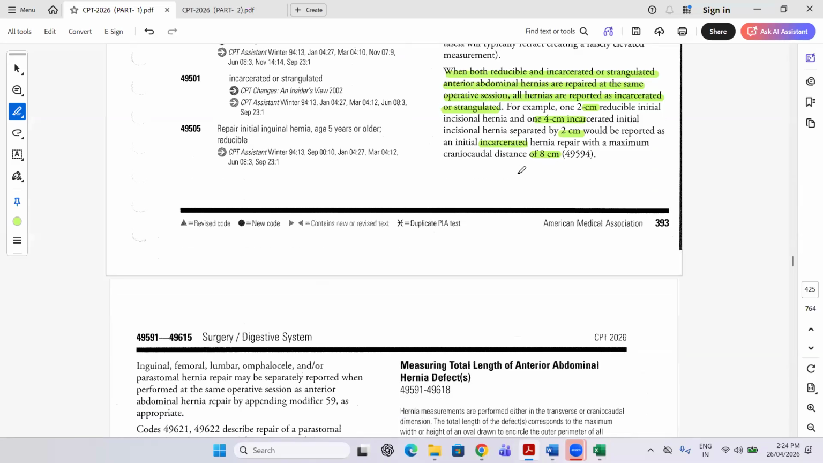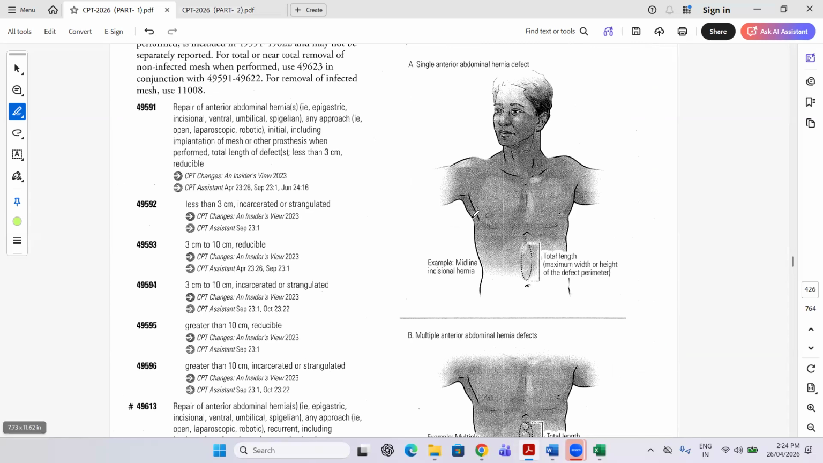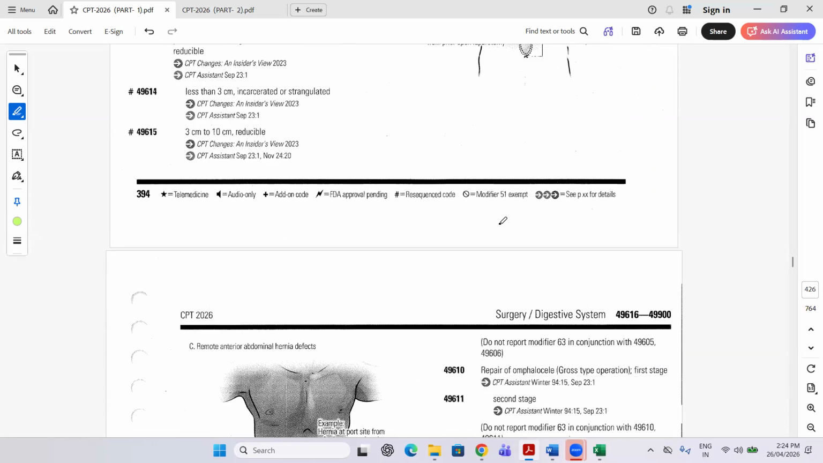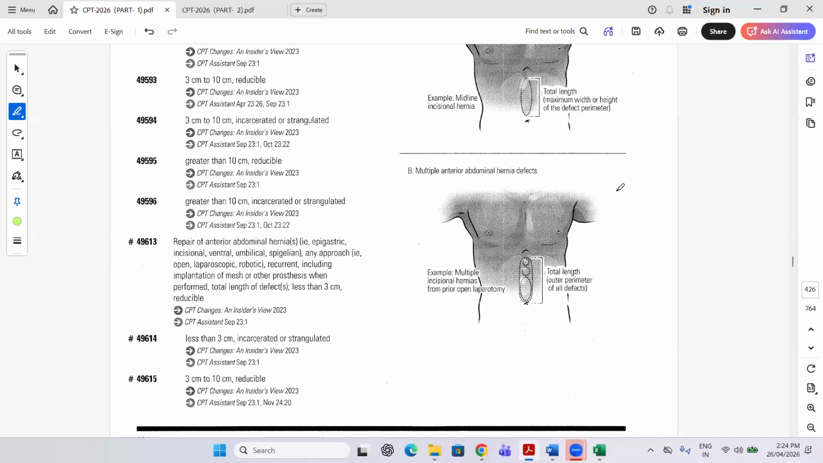If you read that paragraph, you'll understand about the length of repair. What I explained is all written there. You can highlight it and read it later. So that was all about hernia repair. Here in the diagram also they have explained. Like these three different hernias, they are repairing of different length, but you just consider the entire length when you consider the length of repair.